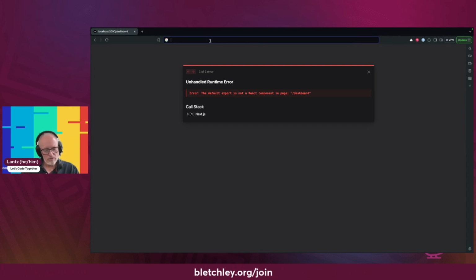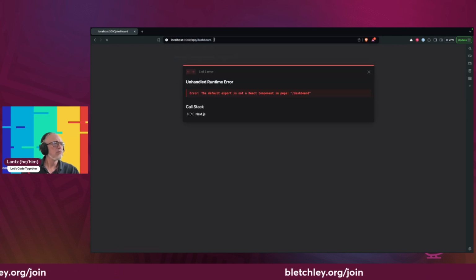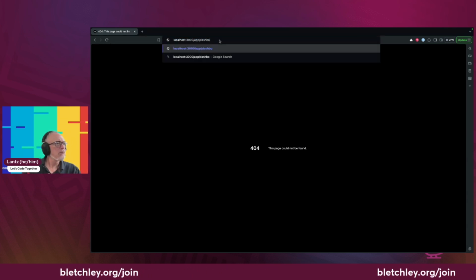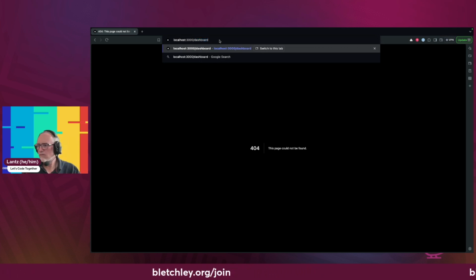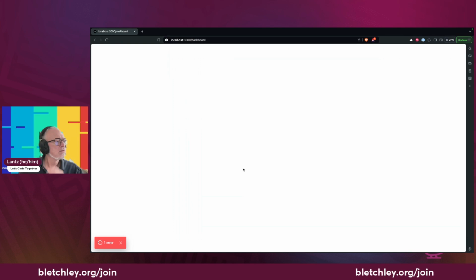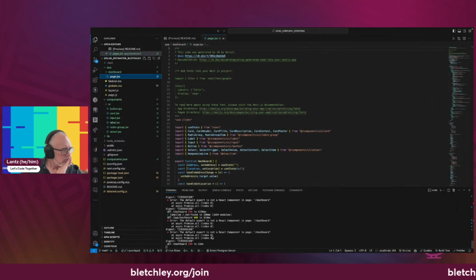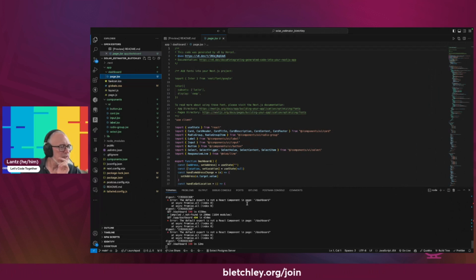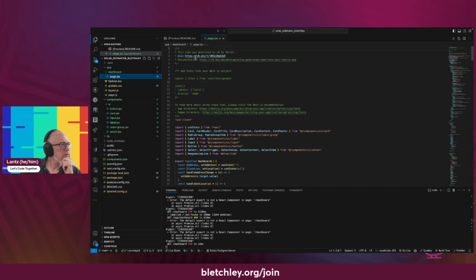Okay, oops. What about app/dashboard? Nope, that was a big nope. Why? Okay. I think the default export is not a React component in page dashboard. Oh, the default export. Let's see.